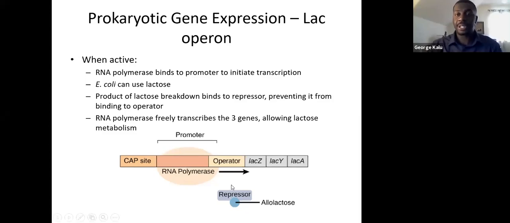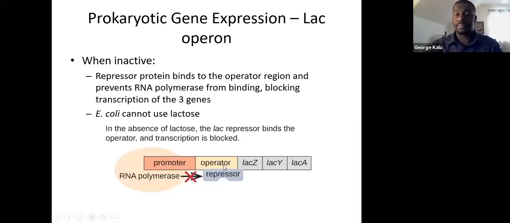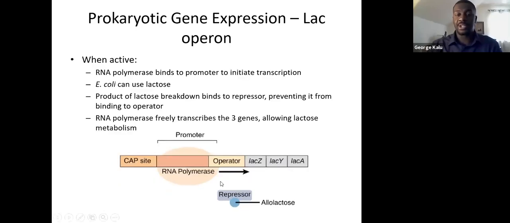So that's how prokaryotes are typically going to have their gene expression regulated. There's going to be a repressor protein that will bind onto the operator region in order to prevent that gene from being activated. If we do want that gene to become activated, the repressor is going to be moved away, and the RNA polymerase will be able to transcribe all of these genes.